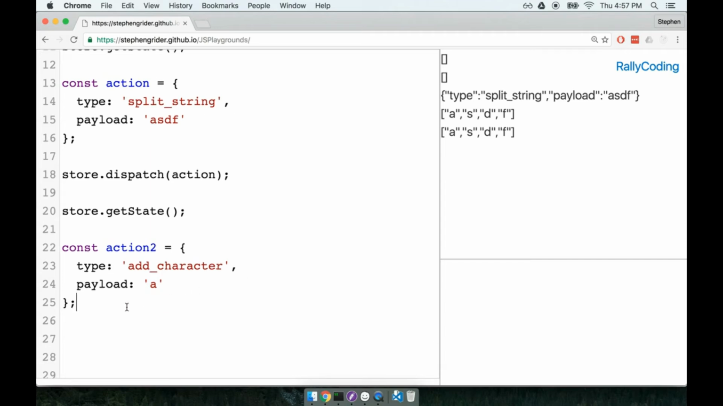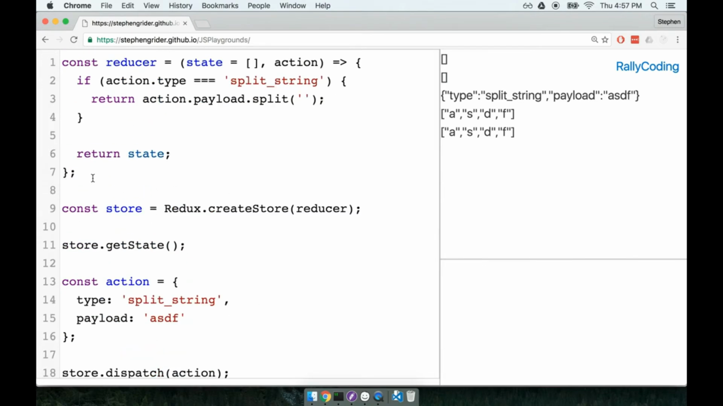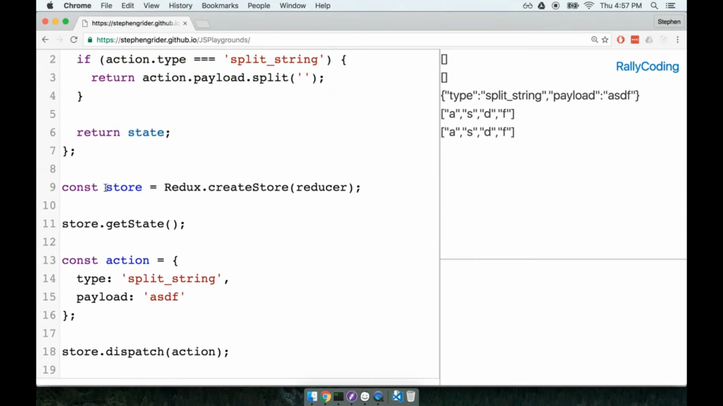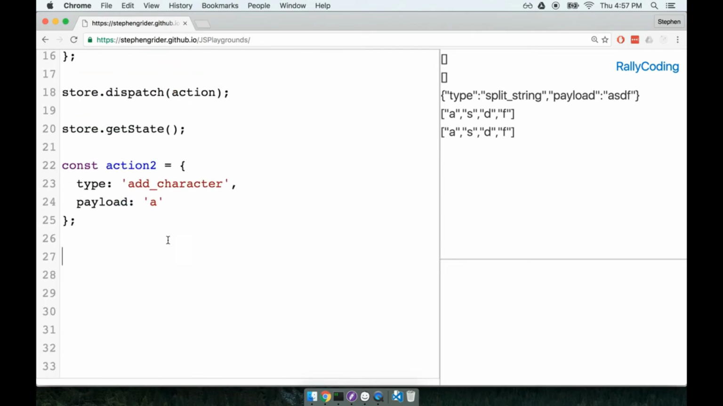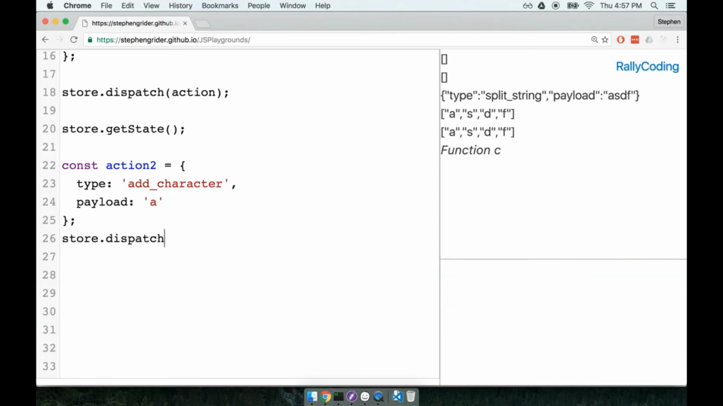So now we're going to dispatch this action. Remember that by just creating an action, nothing actually occurs. We have to actually dispatch it. Dispatching an action sends it off to our reducer. The reducer will rerun, and whatever this reducer returns becomes our state inside of our store. We can then retrieve that state by calling store.getState. So now we're going to dispatch the action by calling store.dispatch action2.